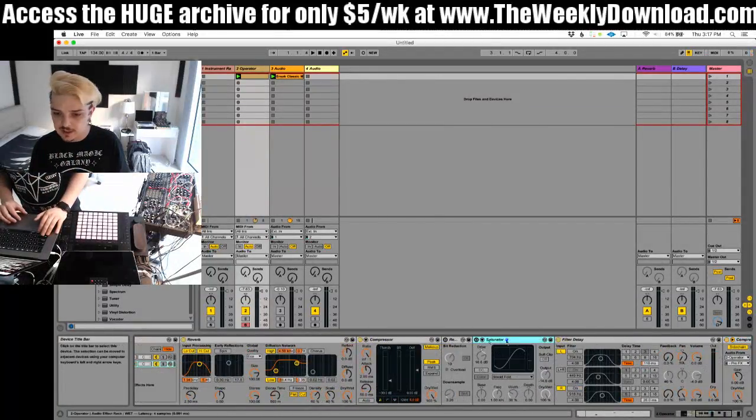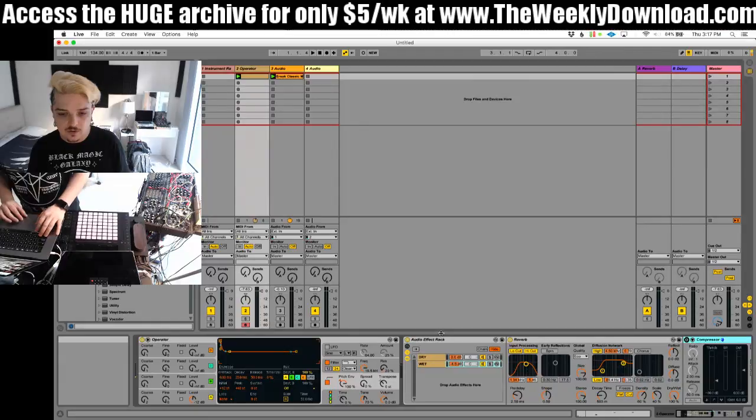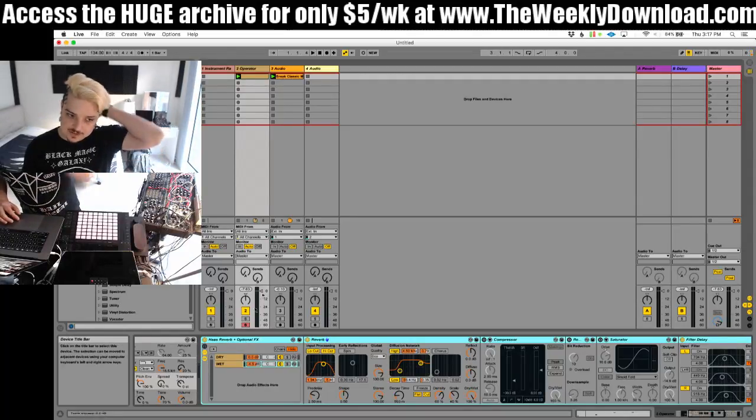I'm actually just gonna mute these three, and call this Haas reverb. Yeah, because you weekly downloaders are going to get these racks. Okay, so that's one thing.